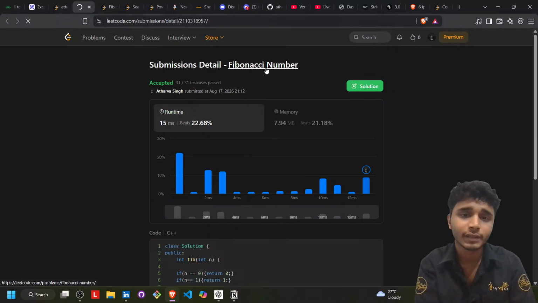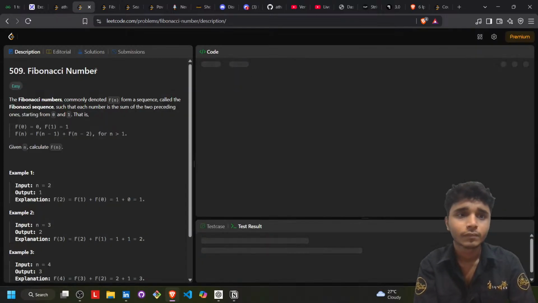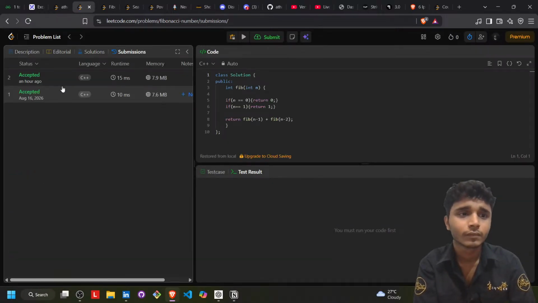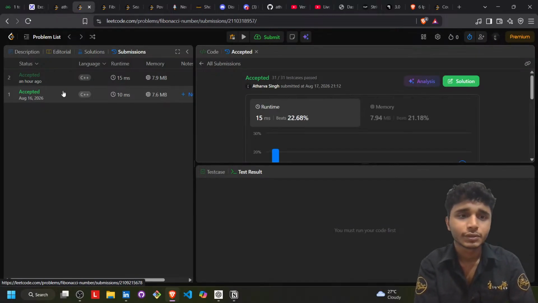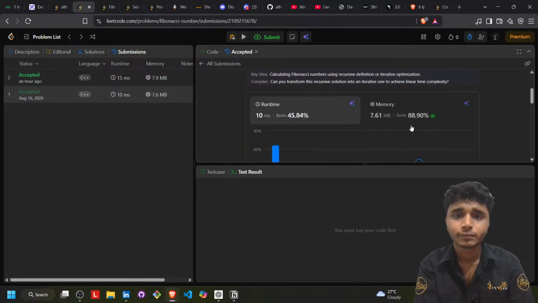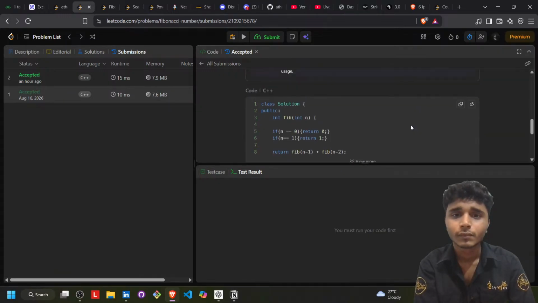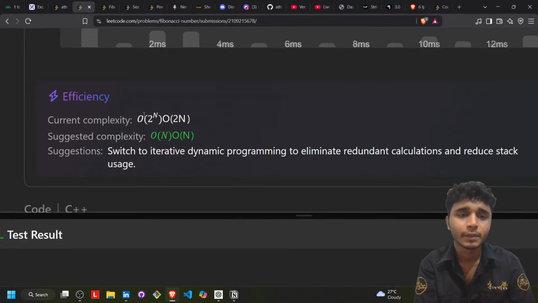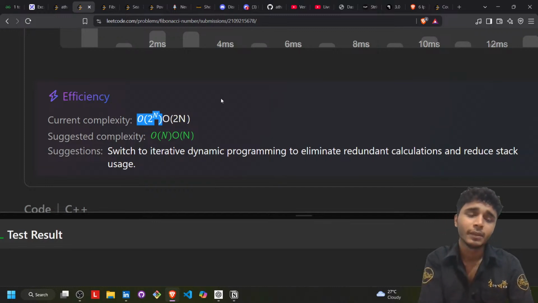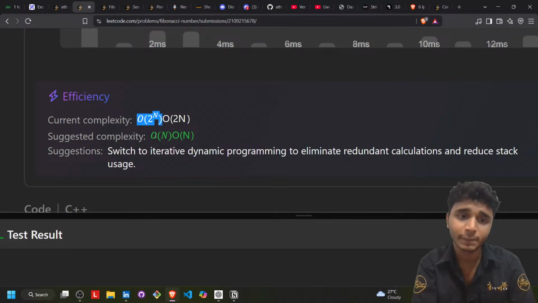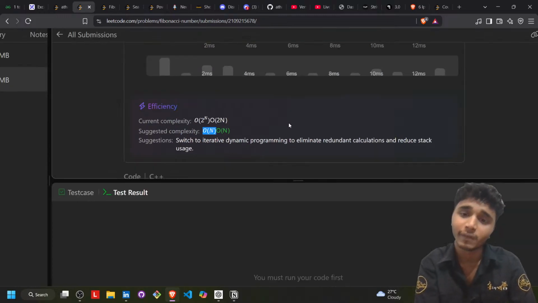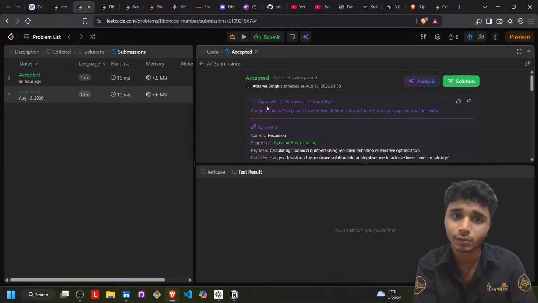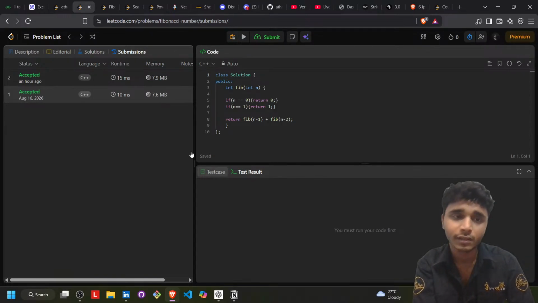I think we can show it. Yeah, big O of 2^n. I think we call it big O of 2^n. And if we would have used dynamic programming, it would have been big O of n. But we don't know about dynamic programming yet, so that's why we just wrote the recursive code.